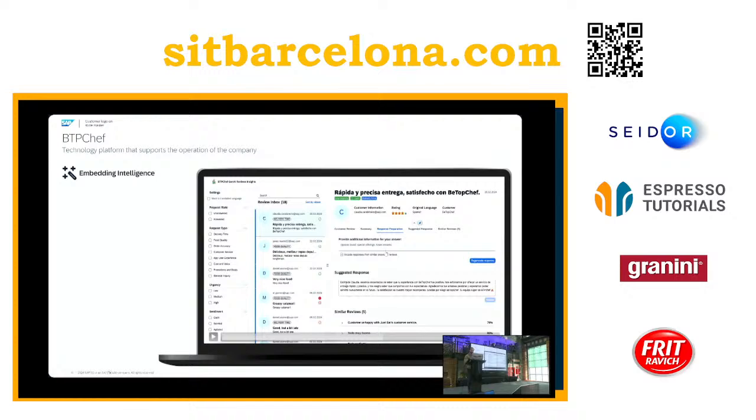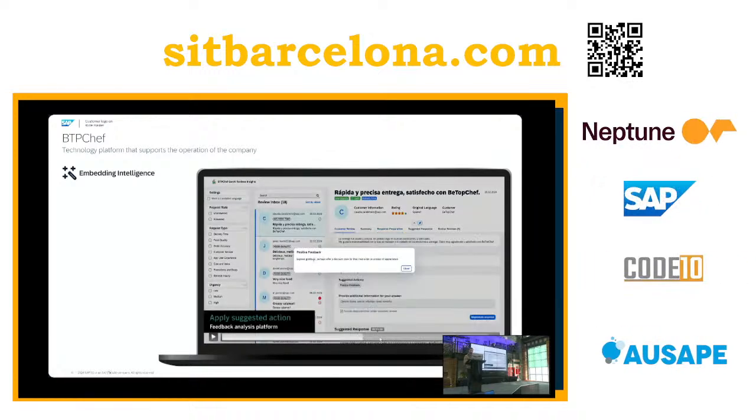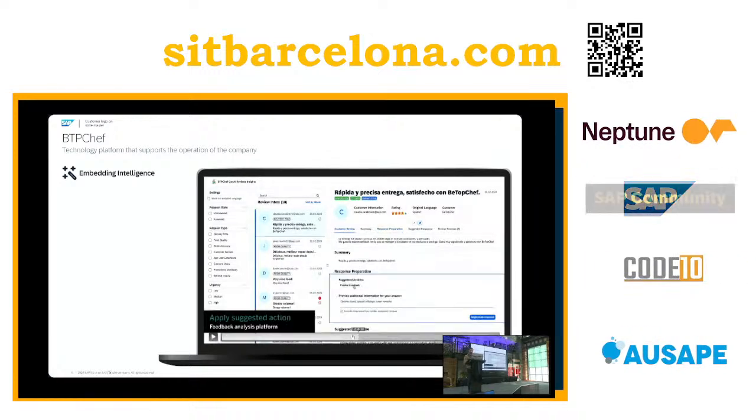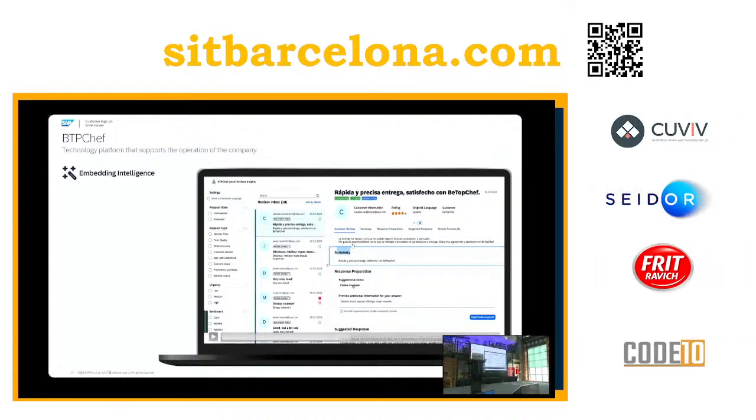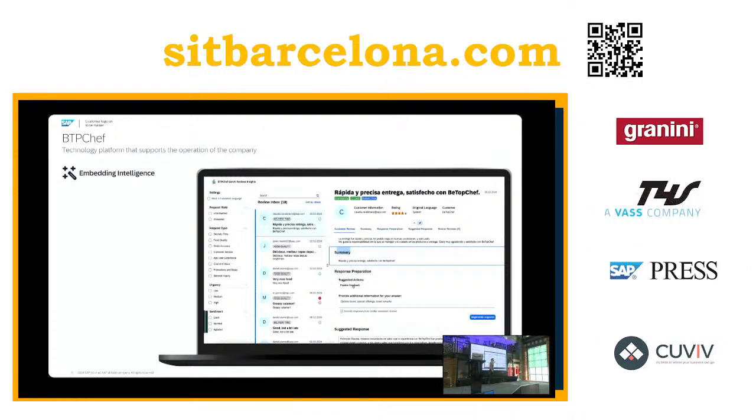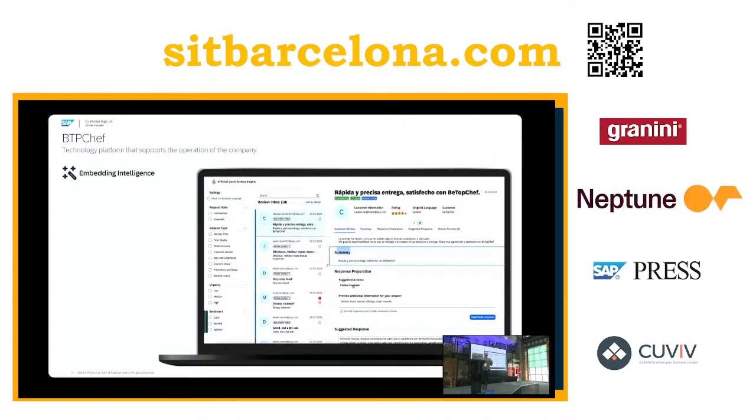And also, in some cases, in this case it didn't make so much sense because it was a short message, but it also provides a summary. So you see here, it is the customer review. This is the exact review of the customer, and then we can summarize it in order to make it easier for the users to work with it.